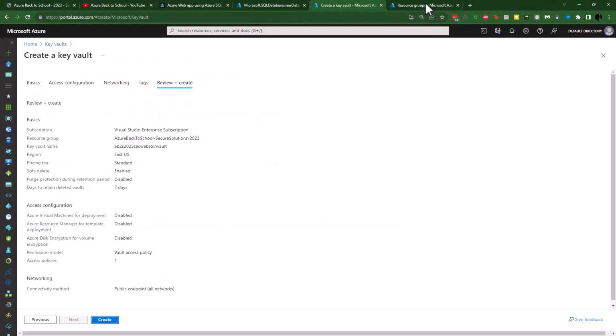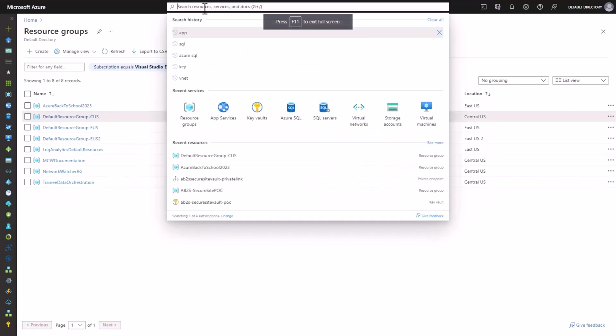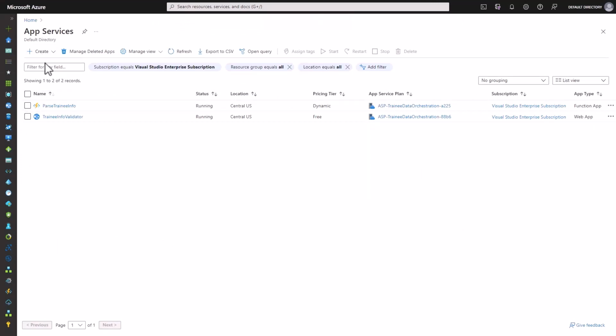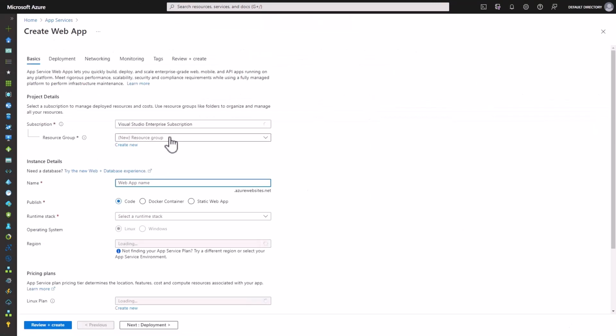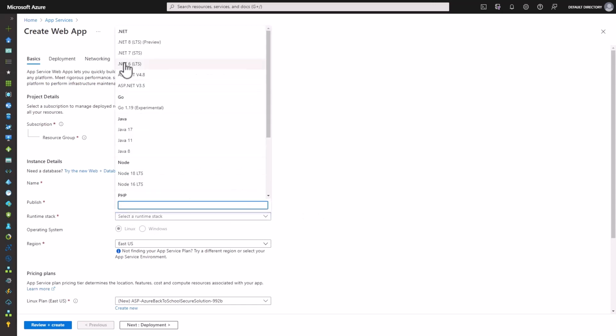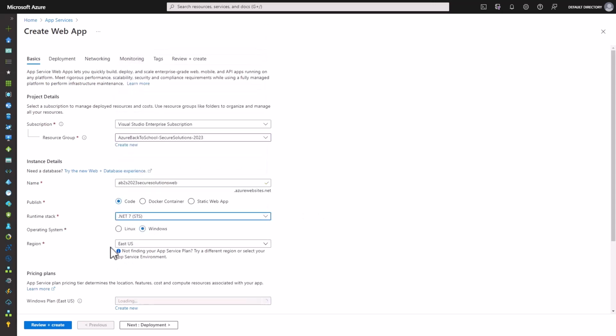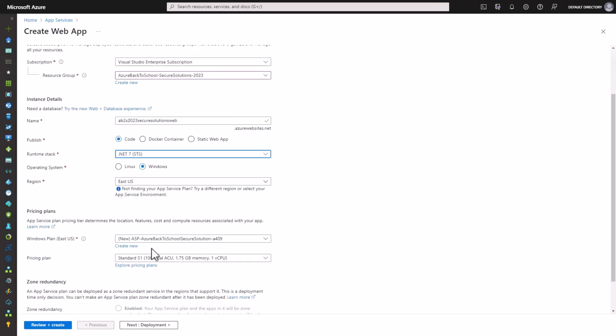While the vault's creating, let's go ahead and create an Azure App Service. So this will just be a simple web app, and the web app will be in our resource group, and we'll call this the AB2S 2023 Secure Solutions Web. And we'll put this into .NET 7. And now you will need to be on a standard plan.